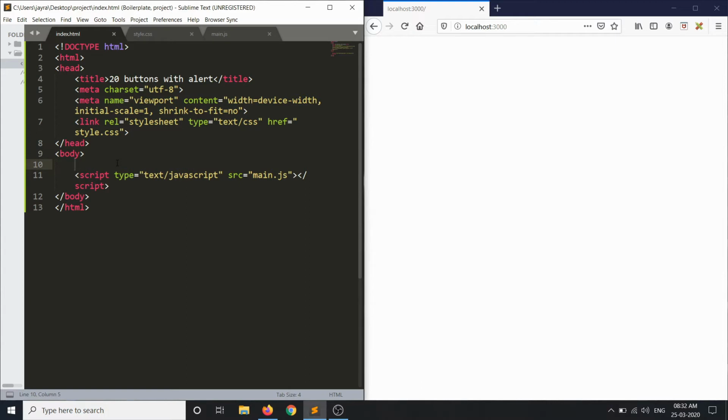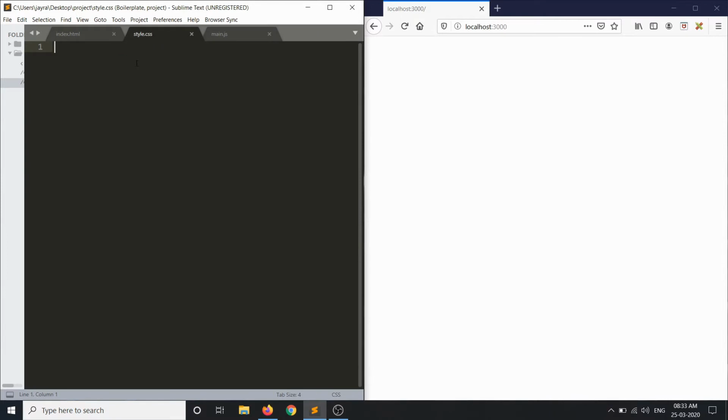So for this mini project we'll just need one div element. So let's create that, and let's give it a class of button container because this will be containing our buttons. Okay, so that's all for the HTML part. Let's do some basic styling.